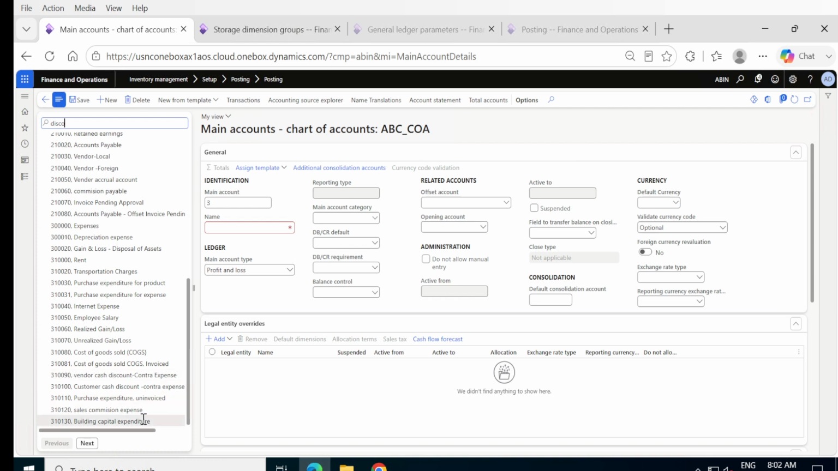Yeah, look at this. I already have this vendor cash discount. I can use this account. It's a contra expense account. When I say contra expense, it's actually a discount I'm getting from the vendor because I'm paying earlier. I will get a discount. So it's not an expense. It's a contra expense, the reverse of expense. So it's an expense, but it's a contra expense account. This is already defined. I can use this value.